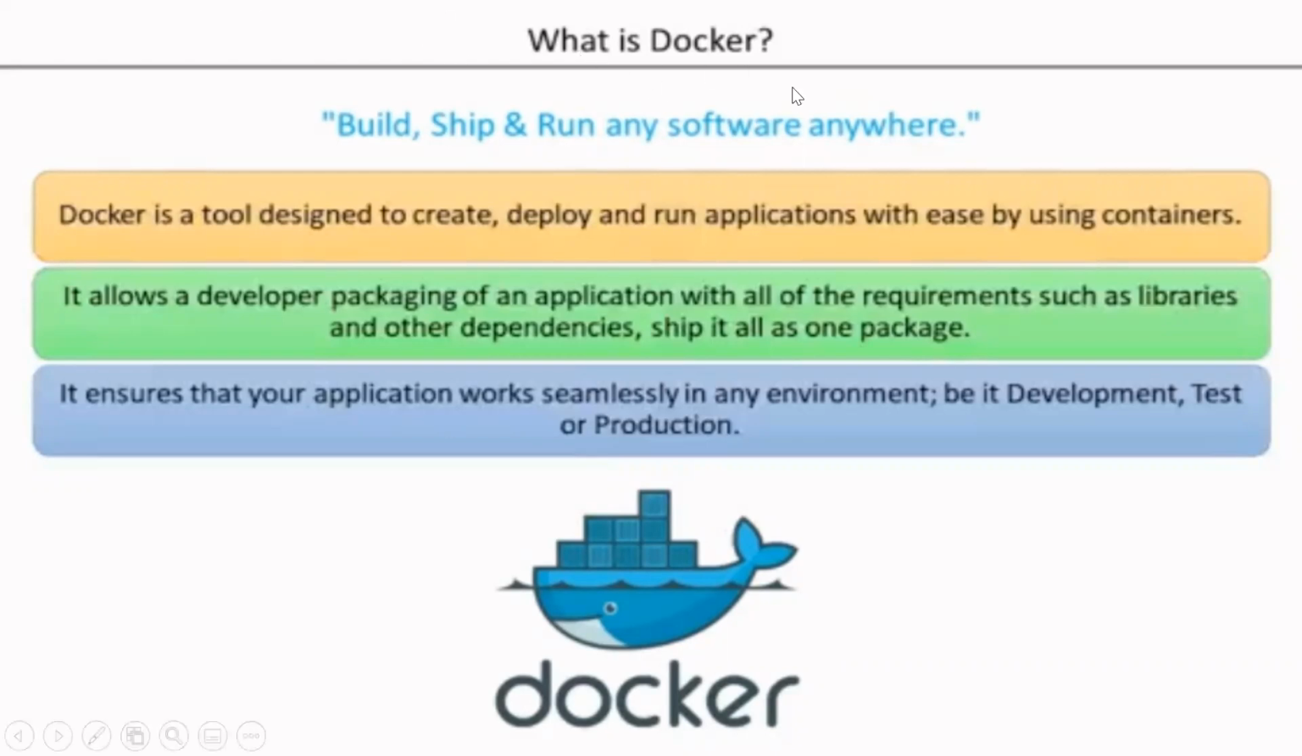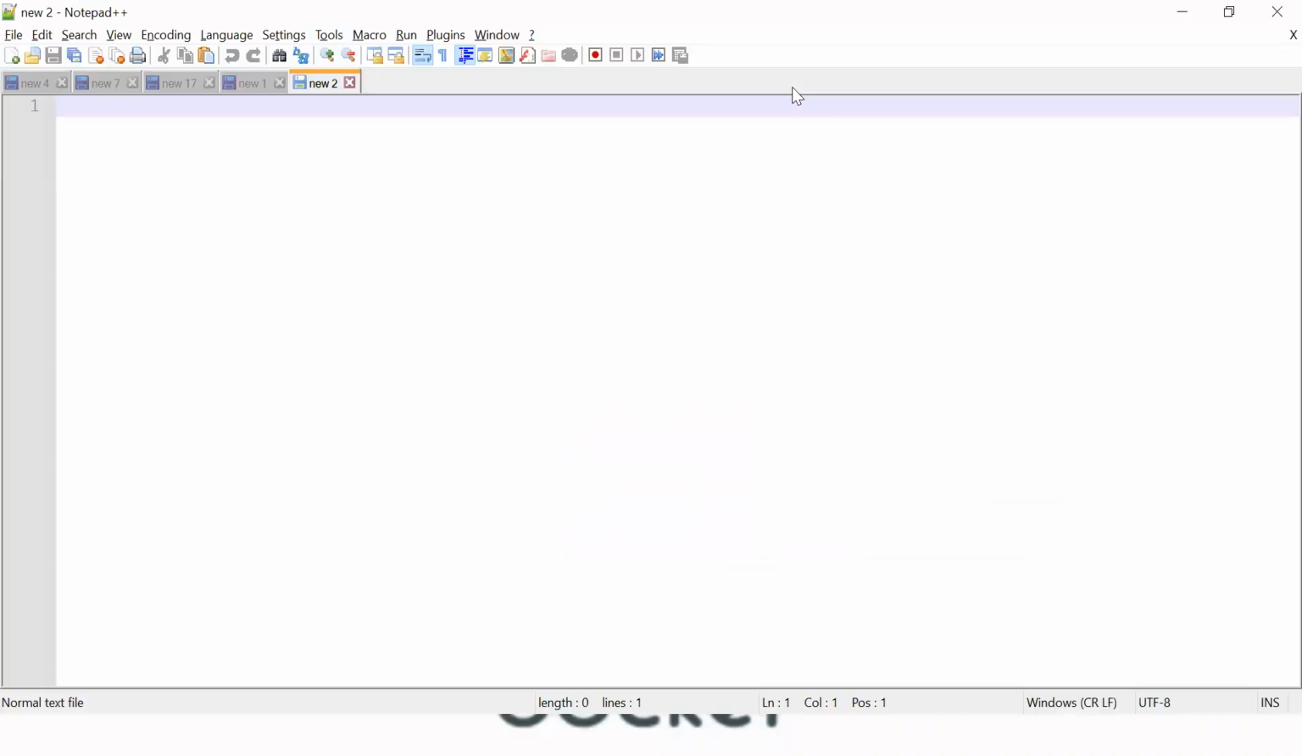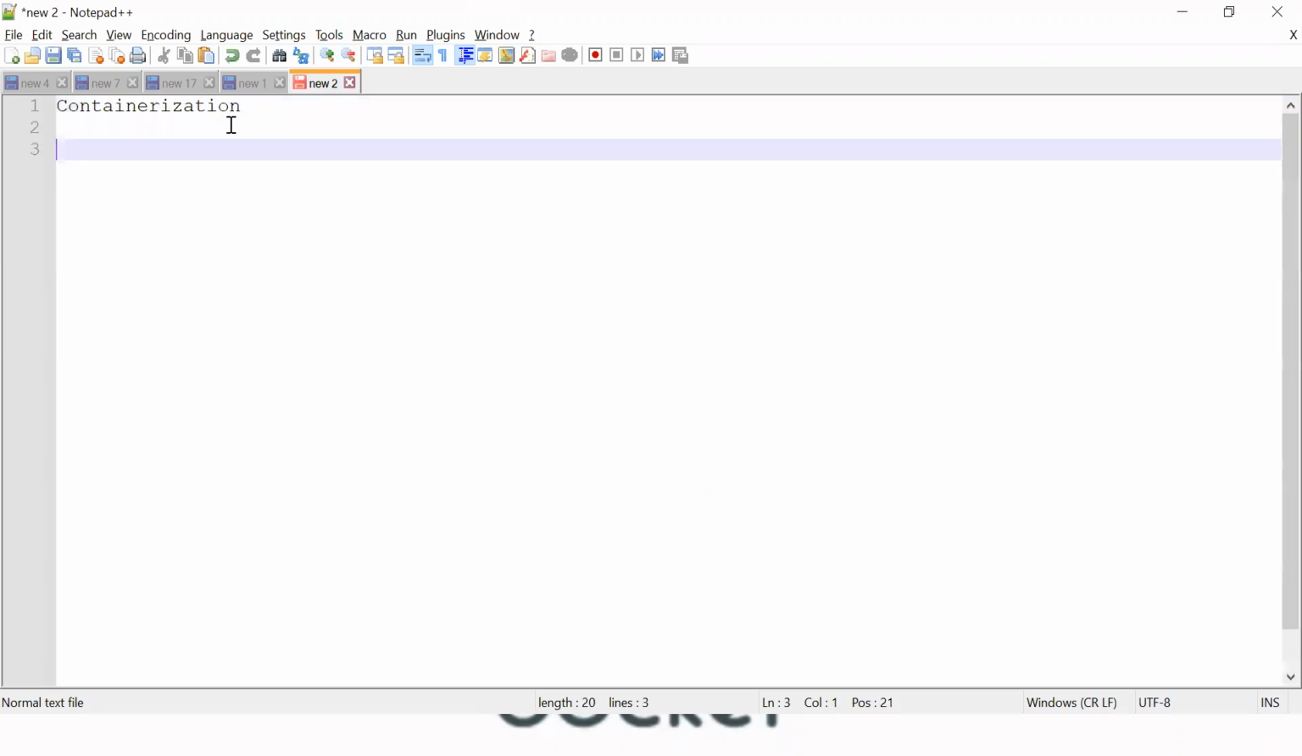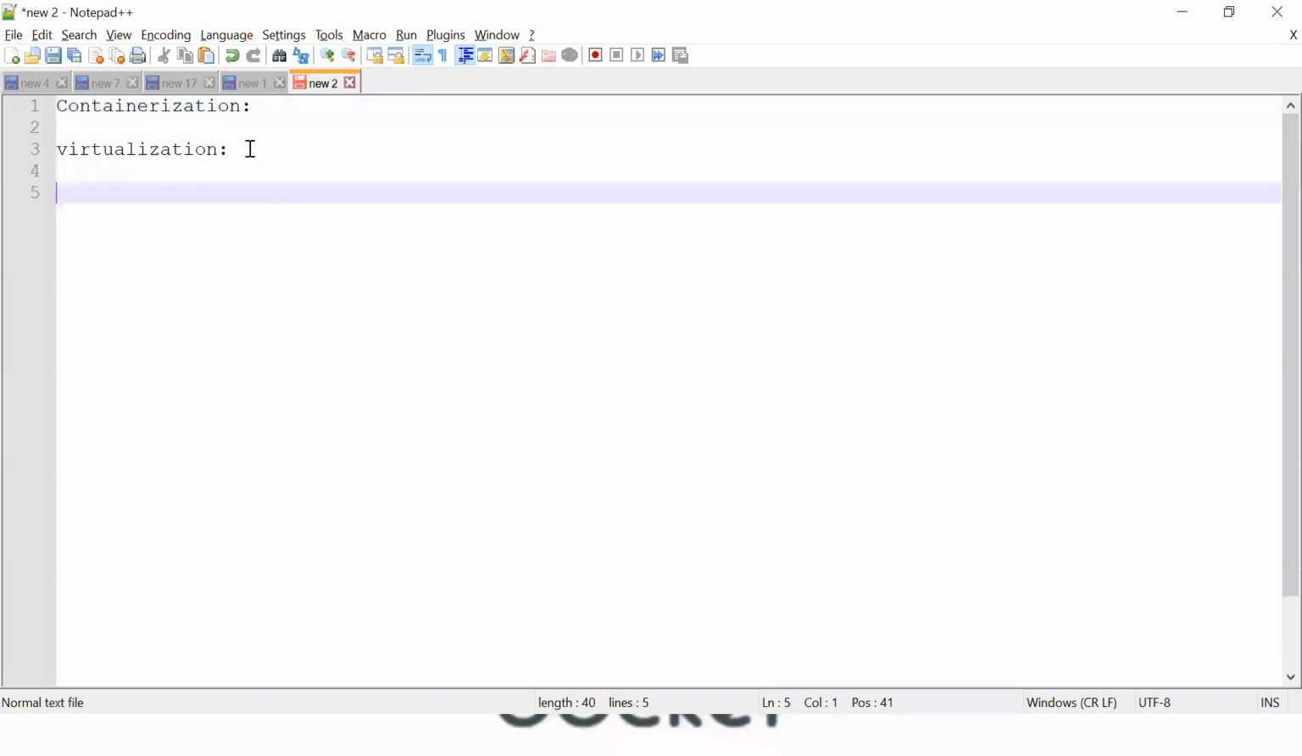Docker uses a methodology called containerization. Okay. Now, this word may look new to you, but don't worry, we will go ahead and explain this. So the first thing which we want to explain here is that there are two terminologies which we will be talking about. One is containerization, and the other one is virtualization. Okay. So these are the two terms which we will be learning right now. What is containerization and what is virtualization? First, let's talk about virtualization.